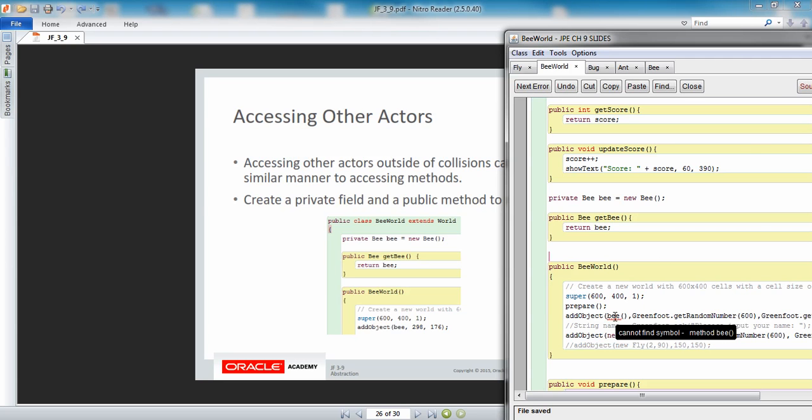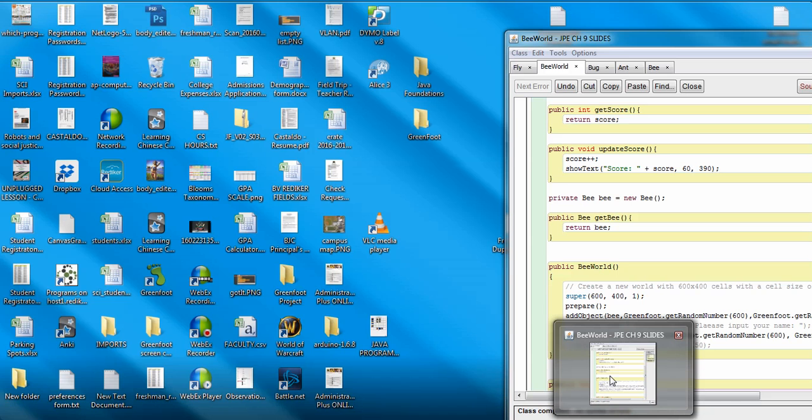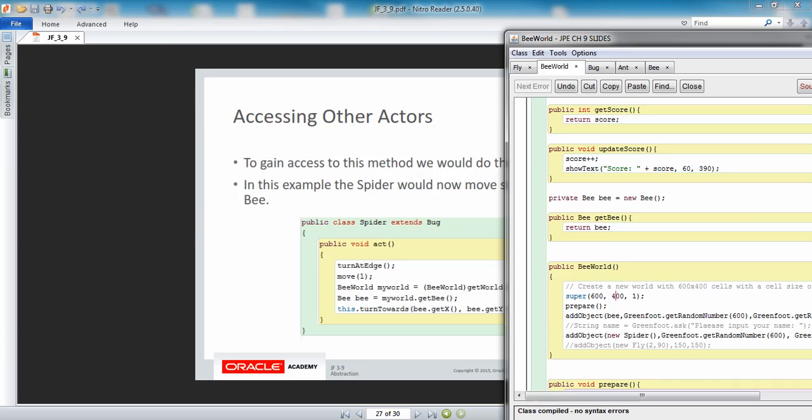Now we're getting an error here, cannot find symbol, method, this is no longer a method, we can take that out, and I also took out the new. So here we go, we have a way to identify the specific bee, and that's going to be using get bee. So the next thing we do is we're going to make it so our spider might turn towards the bee and try to catch him. And we'll code that in.